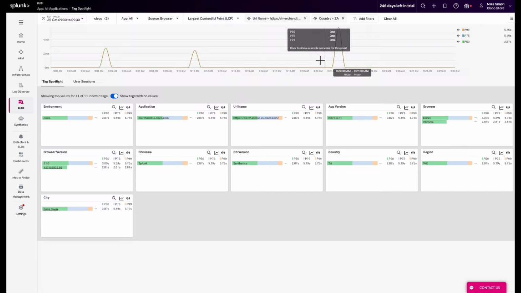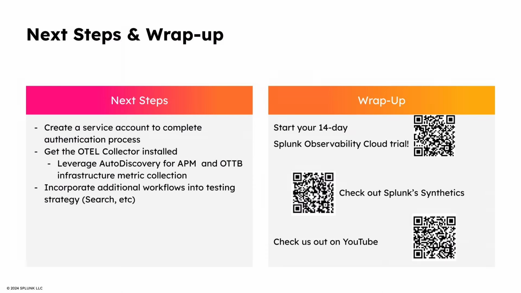So that about wraps things up, but I do want to talk through a couple quick next steps that we're looking to do. We were able to achieve quite a bit in a short period of time, but to make these transactions even better, we believe that we can create a service account so that we're able to complete the authentication process, validating that rewards experience, complete the implementation of Splunk APM and some additional infrastructure monitoring, and then incorporate some additional workflows into the testing strategy, such as searching for a product.